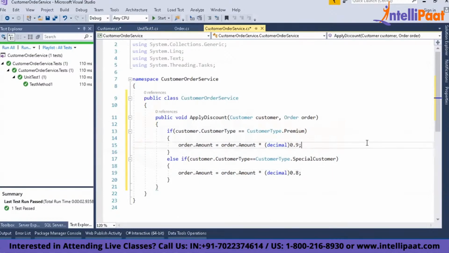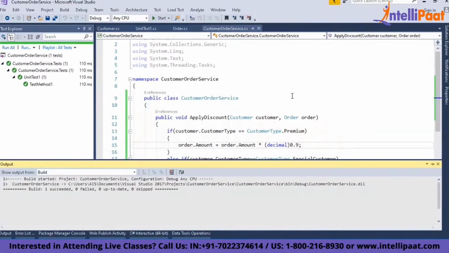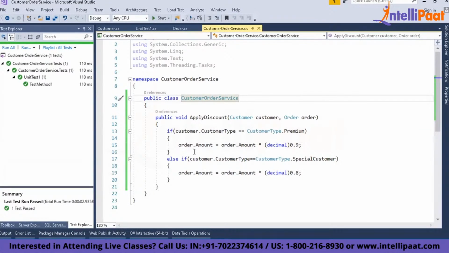So just save all files, Control Shift S, and then build this one. Always check that the newly added code works first.